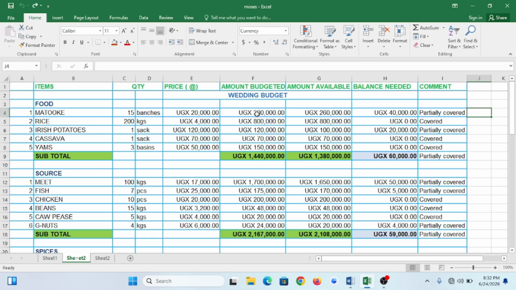So I used multiplication because I have to multiply 15 times 20k, which means 15 bunches times 20k gives me the total of all these bunches. Alright, so I came here and I clicked here.